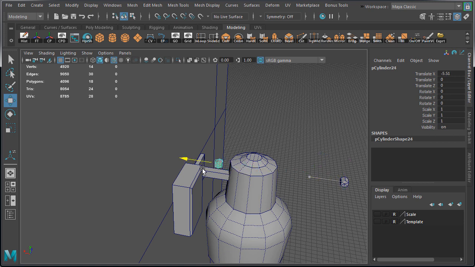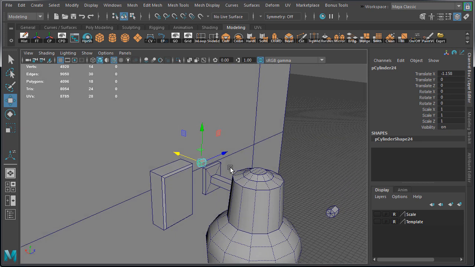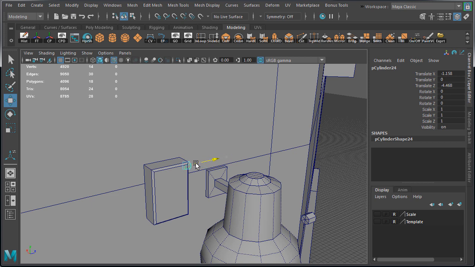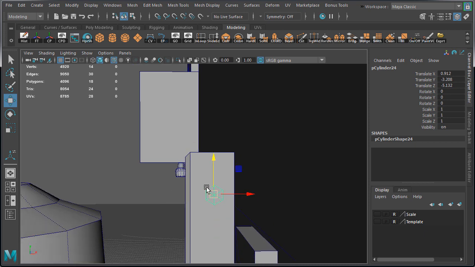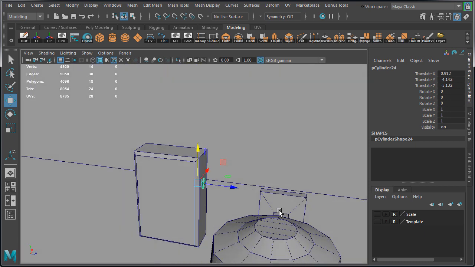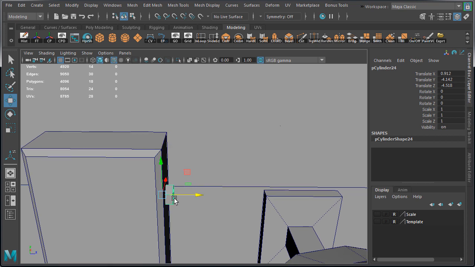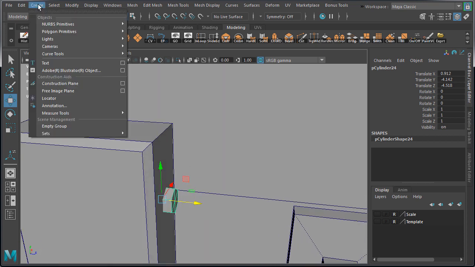So let's duplicate it and move it into position for our first wire, which is going to come out from this electrical box and go into the light. So we want to position the cylinder from where the wire is going to come from. Next, we need to create a curve.